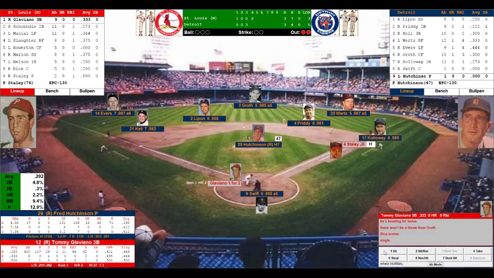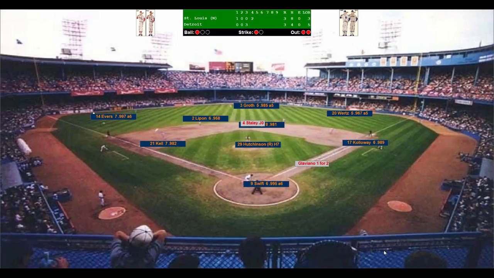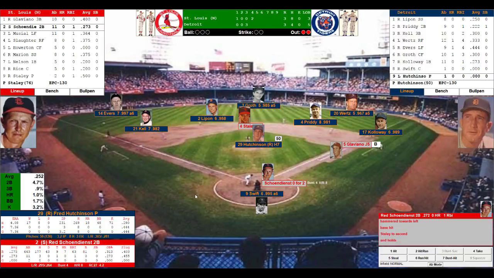Callaway holding Staley on at first. Here's the pitch to Glaviano. He swings, and that is a single into left field, and Staley will hold at second. Station to station go the Cardinals. 3-3 ball game, 2 outs, 2 on for Red Schoendienst. Schoendienst is 0 for 2.